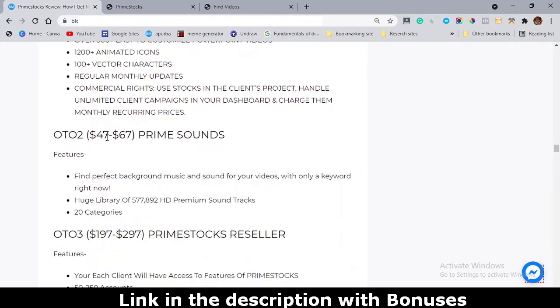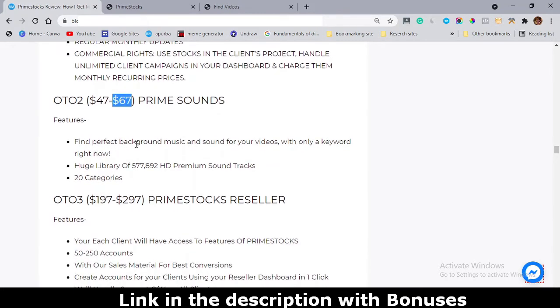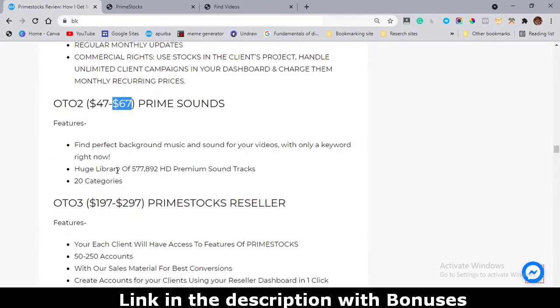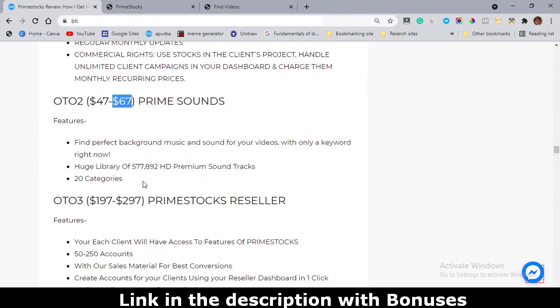Upgrade 2 is the same, $47 for basic, $67 for premium, which is the Prime Sound version. You will get perfect background music and sound for your videos with only a keyword right away. A huge library of 5 million HD premium soundtracks in 20 categories.